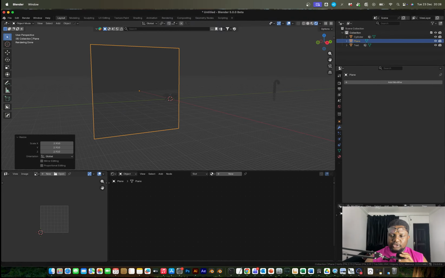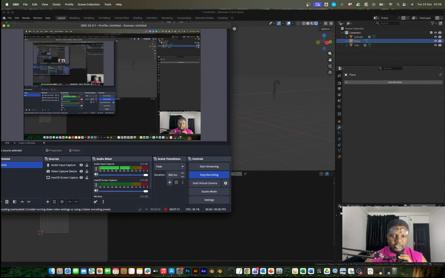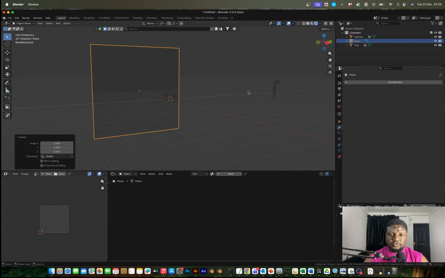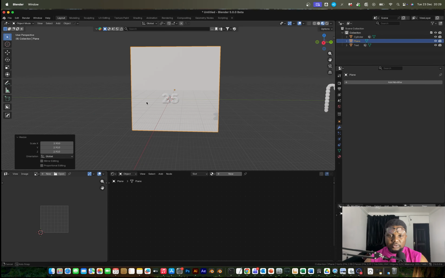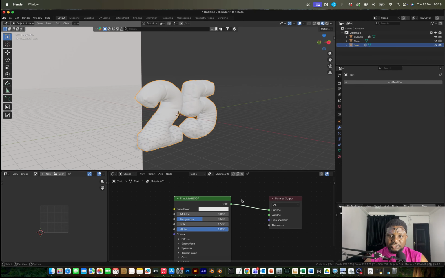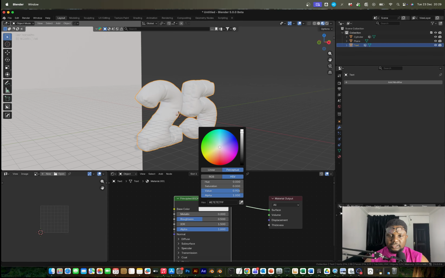I want to see if my video is breaking because I turned on the render. Is it breaking? Let me stop the recording and see. So I see my video is breaking because of the render view. So I'm going to go back to, I think I'm going to use material preview for this just to get a shader going.